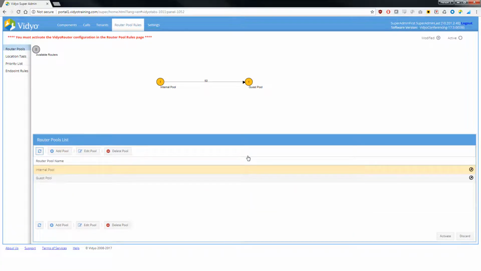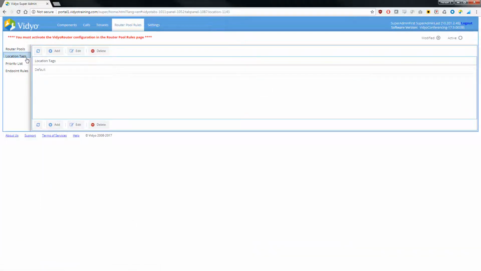Next, let's proceed to the location tags page. Since I'll be using the default location tag to route internal employees to the internal video router, I'm going to add a guest location tag to route guest users to the guest video router pool.